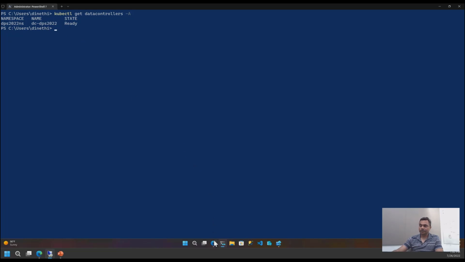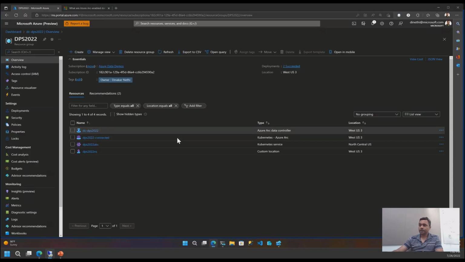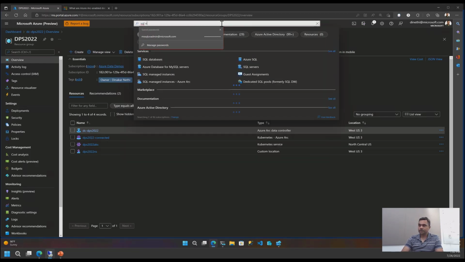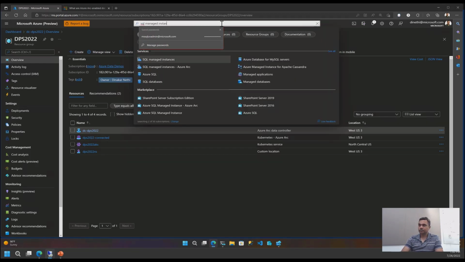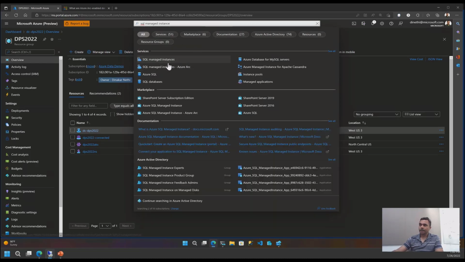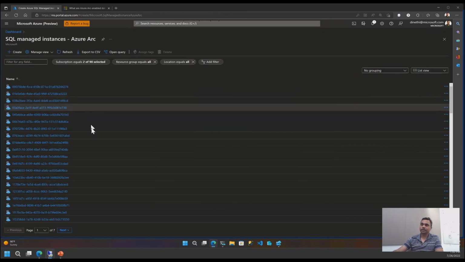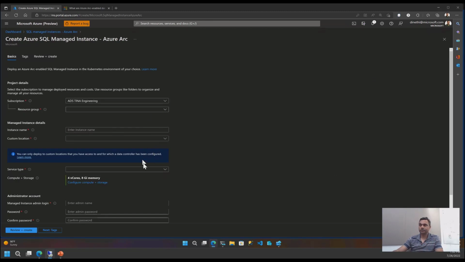So what we do now is deploy a SQL managed instance from the Azure portal. I'm going to go here, and in the search bar, I can type SQL managed instance. And you will see two results for that. There is a SQL managed instance, which is the Azure SQL MI. There is a SQL managed instance - Azure Arc, which is what we want. This is the Arc SQL. I'm going to select that, and I'll say create, and I will get a similar resource create screen.